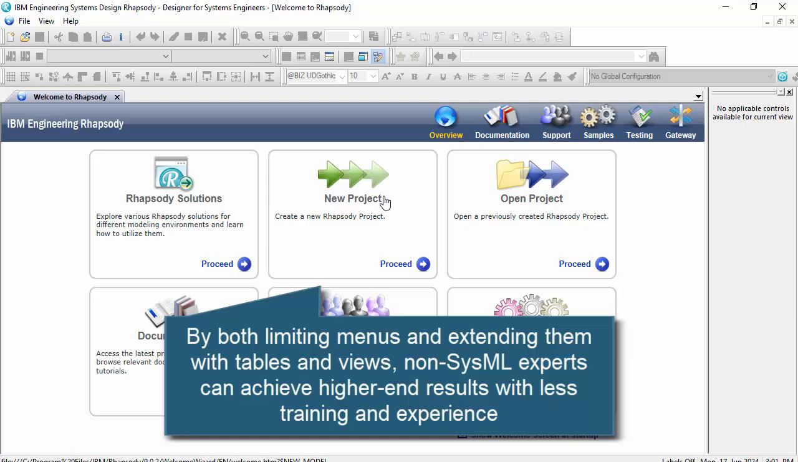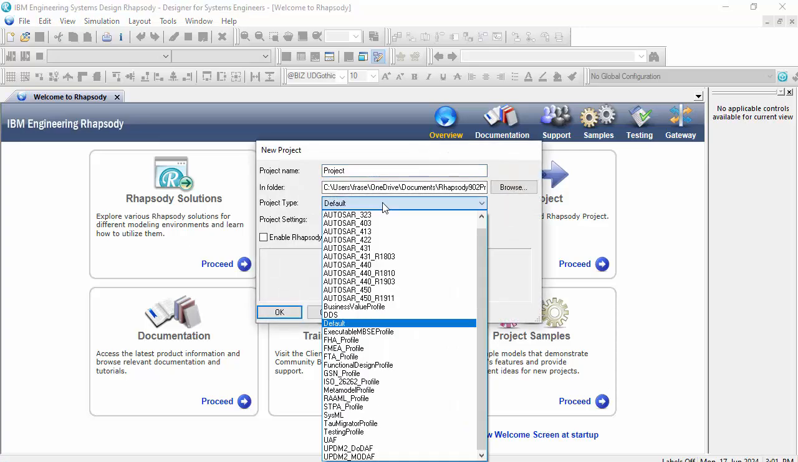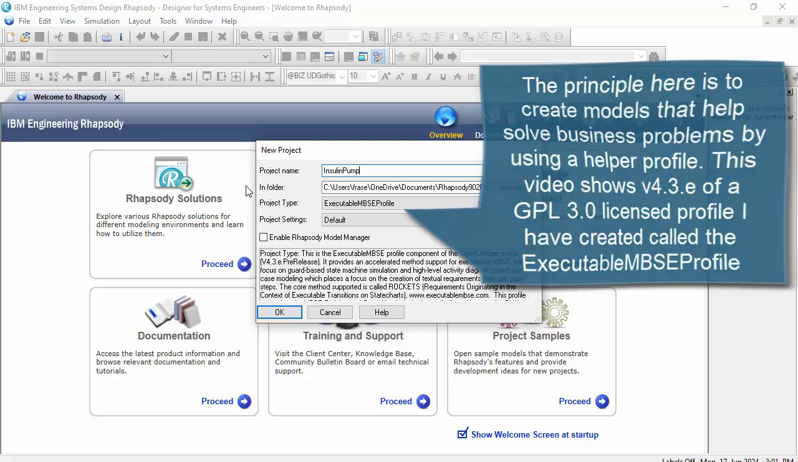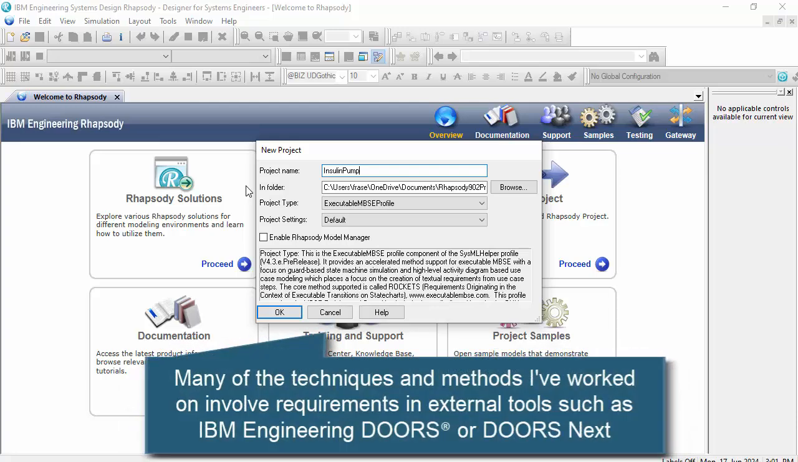But also you can get people who are not necessarily SysML experts to engage in the use of the language to capture or solve business problems. So the principle here is I'm going to create models, not from scratch, but using a helper profile. And this helper profile started in 2015, so there's a lot of work in this, and it's called the Executable MBSE Profile because it was designed as a Harmony-like support profile, but based around the notion that textual requirements were coming from DOORS Next, for example, and that we want to have a much closer relationship between the model and the requirements. In the sense, we're going to create the requirements from the model.